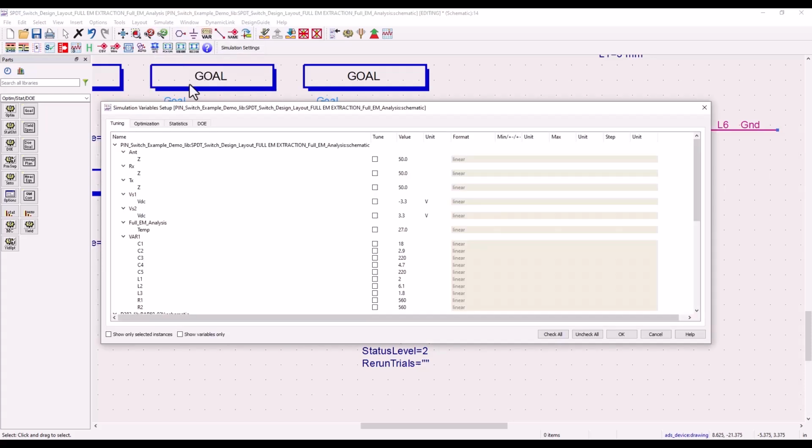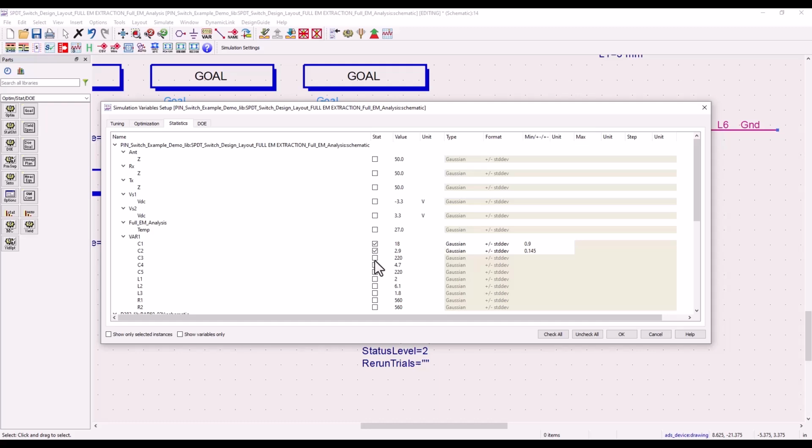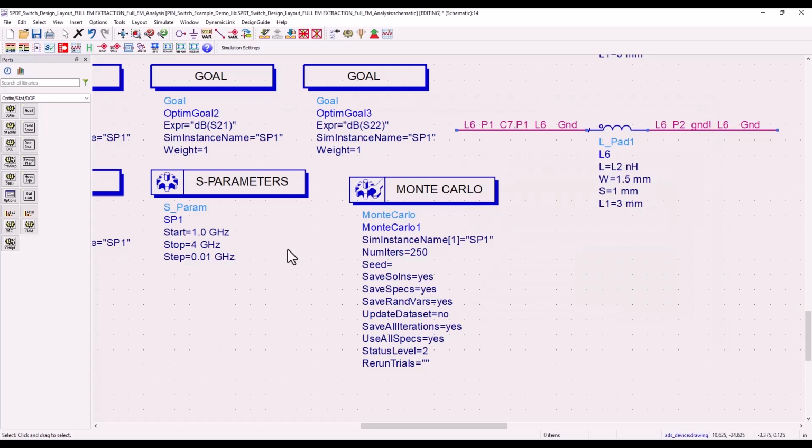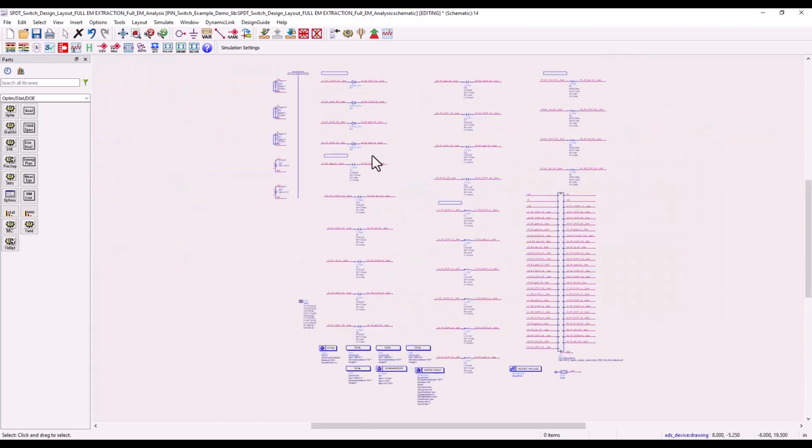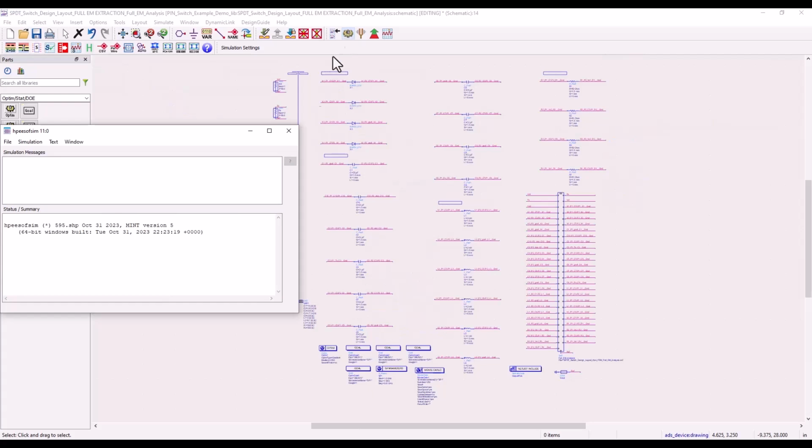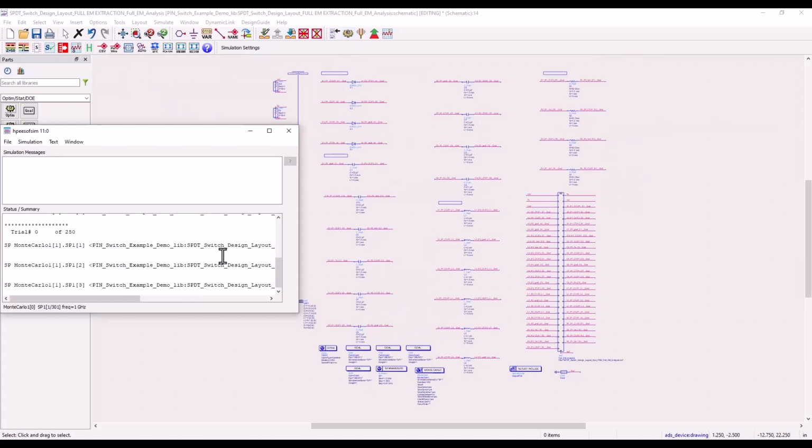spread. Now we go to Simulate, Simulation Variable Setup. Under the Statistics tab, we will enable statistical variation on all the components. Again, you can choose the distribution and the format, either plus or minus absolute value or percentage. By default, ADS will have values as per plus or minus 5% in terms of absolute number, but you can change it based on what components you are buying and going to use in your PCB. Let's go ahead and run the simulation.